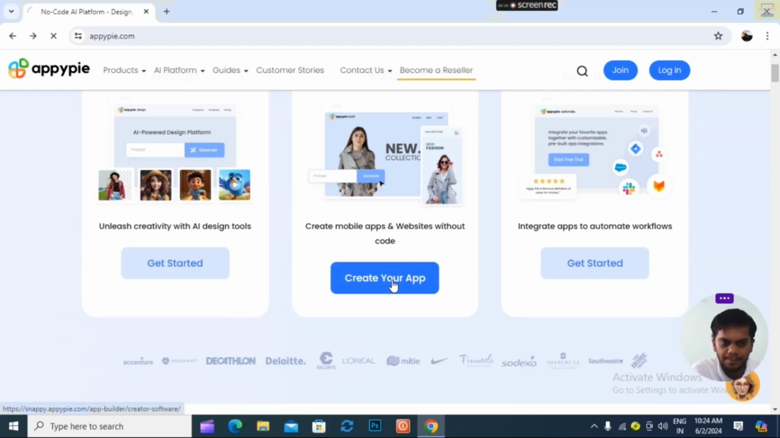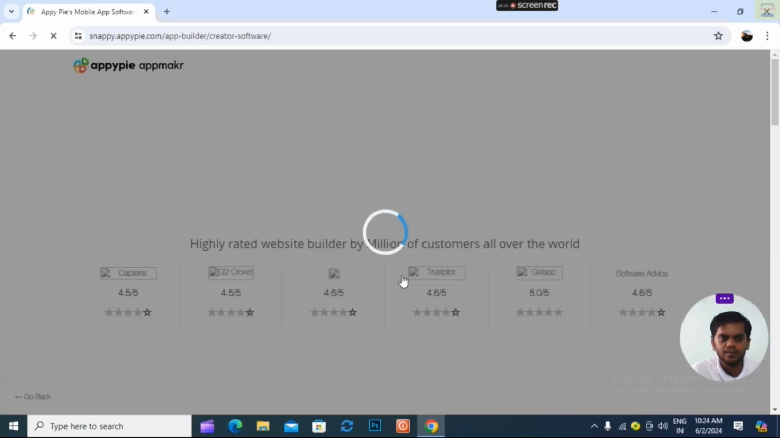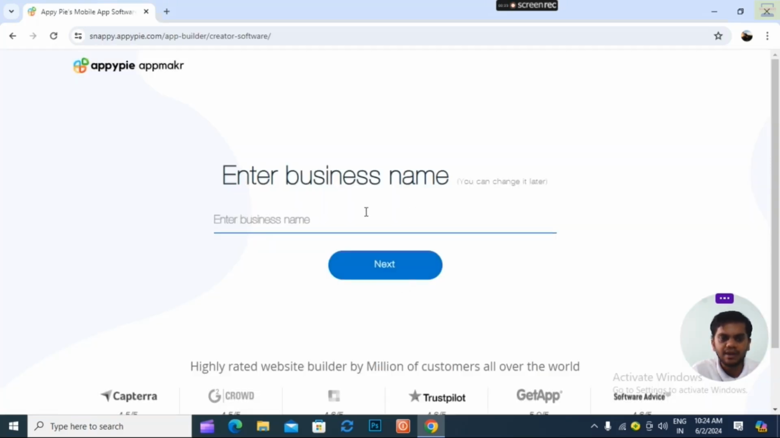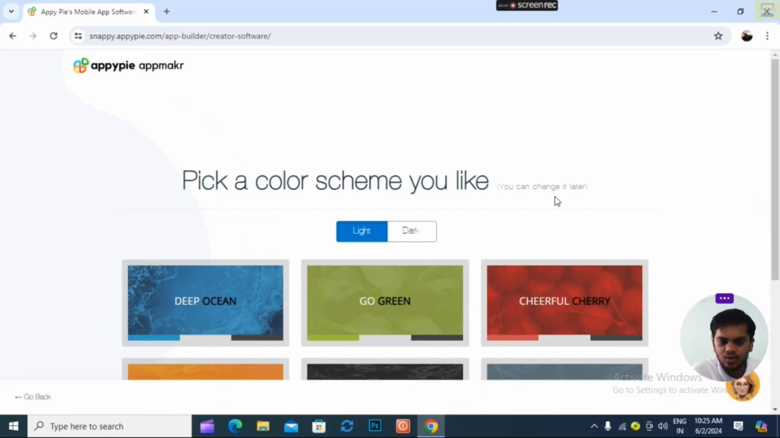So I will go to create your app. Okay, after that I will type my business name over here. You can change it later also. Okay, so I will change it later also for my business name. I will type my business name, skill courses. This is my business name. Pick the color scheme you like.